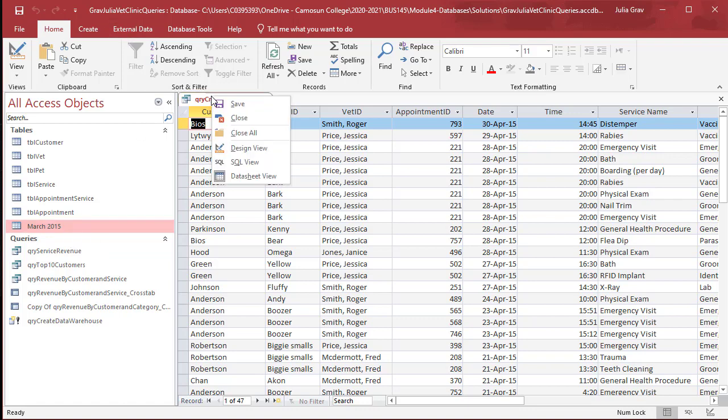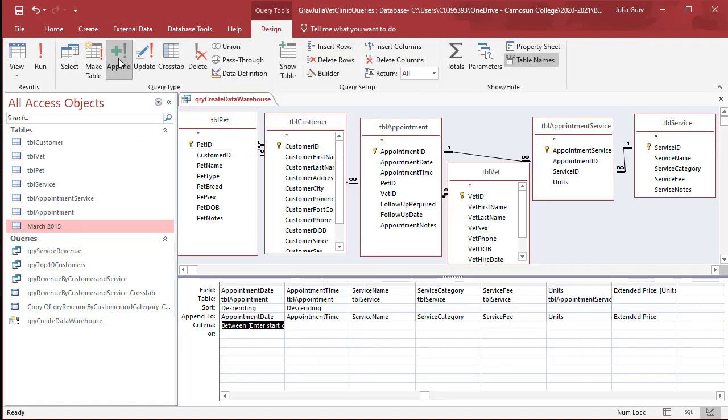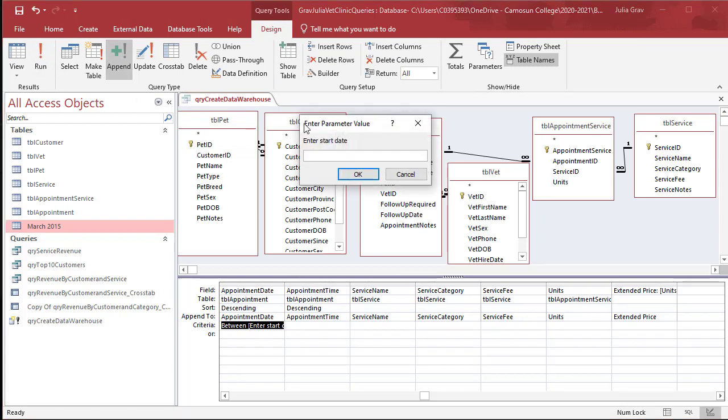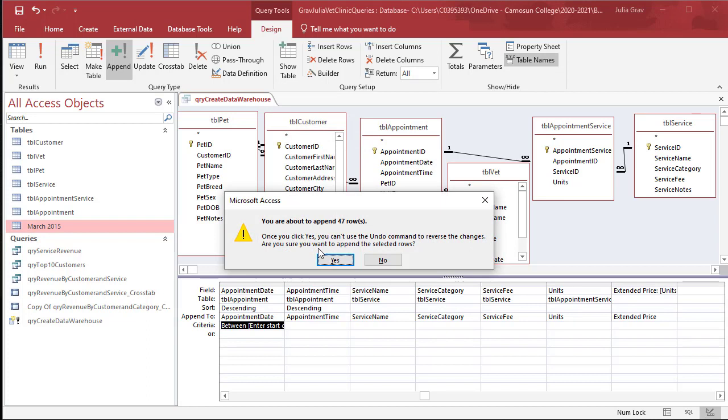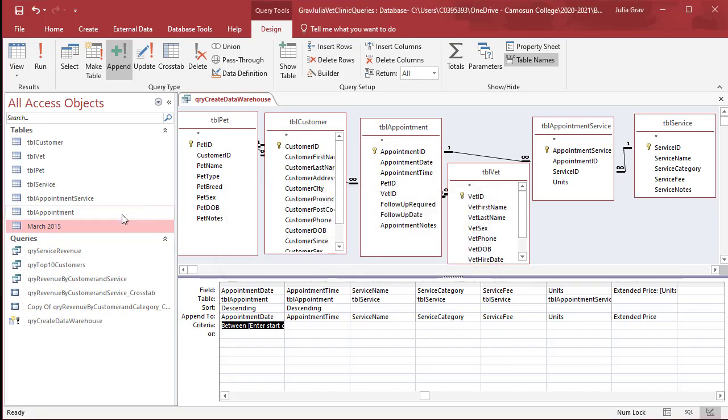So back into design view, we have selected the query type append. Let's run this. Again, we're going to enter the start date of month, day, year, April 2015. We're going to add 47 records. We can't undo this. You sure you want to do it? Yes. Again, this is why we created a backup.